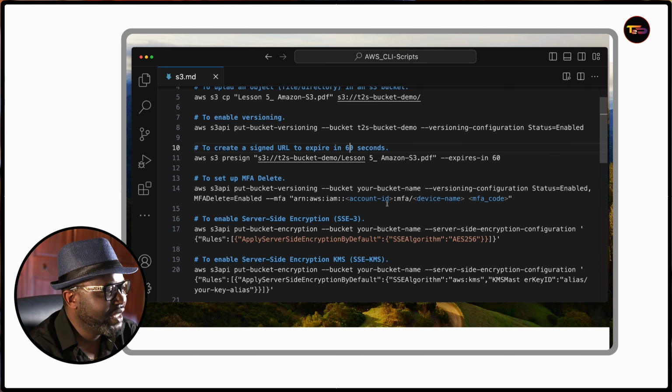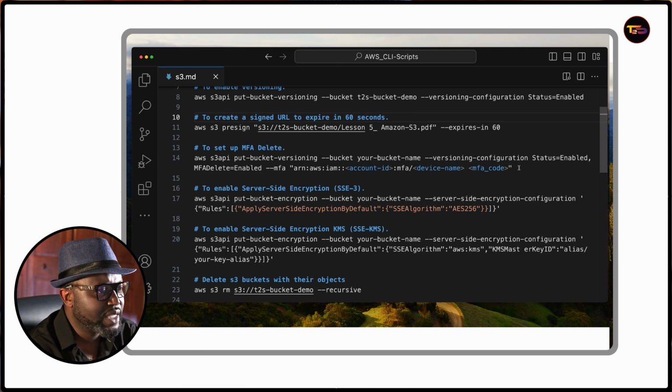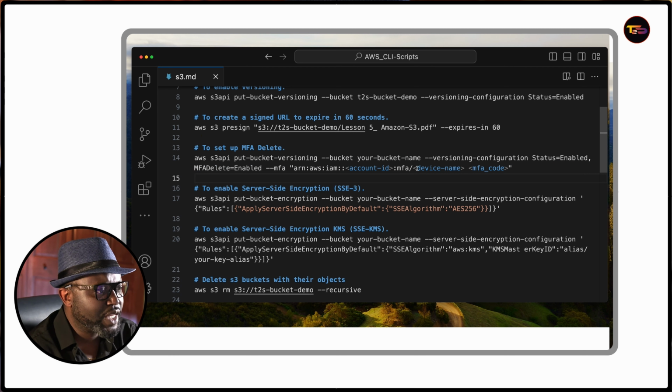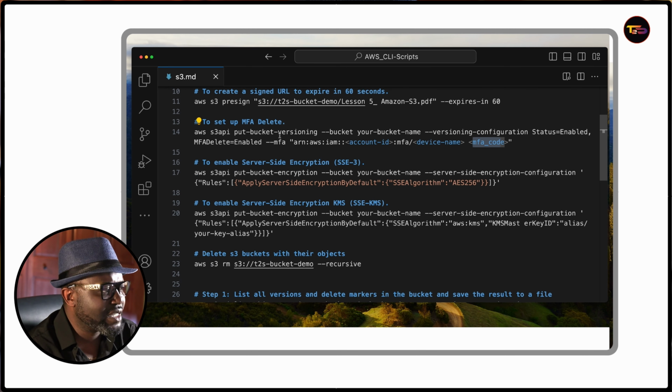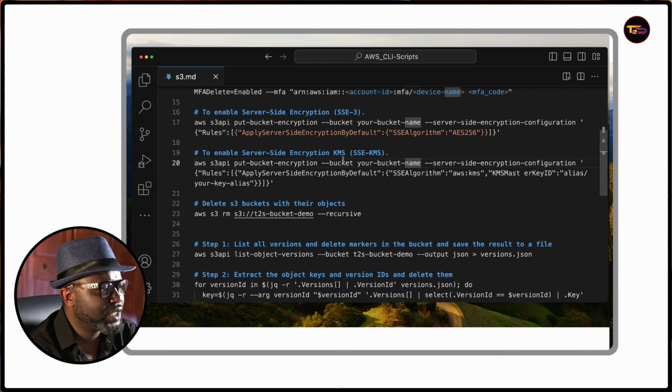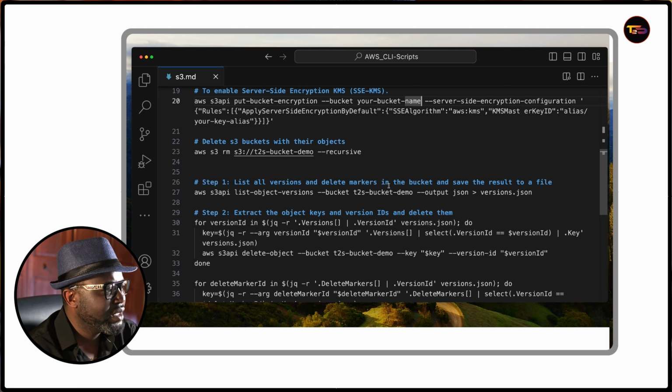And then we did not set up an MFA delete, because for that you need a device name and account ID. You need to set this ahead of time, but at least this is the command that you can use for that. We did not do the encryption, but this is the command that you need to do. Make sure that you have the correct name of your bucket, and you do the same here for the KMS encryption.